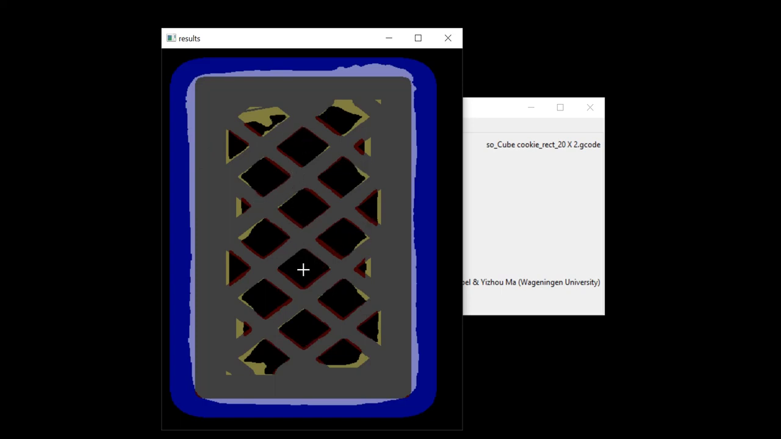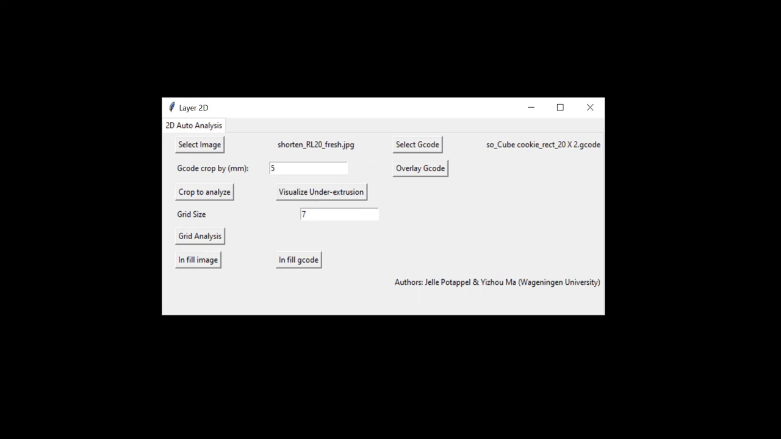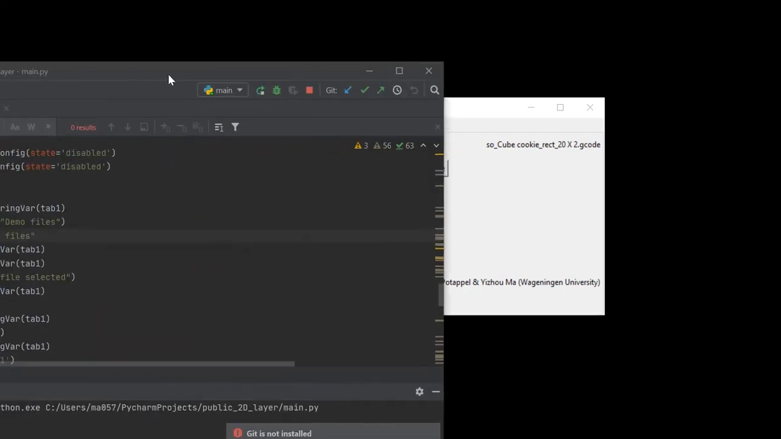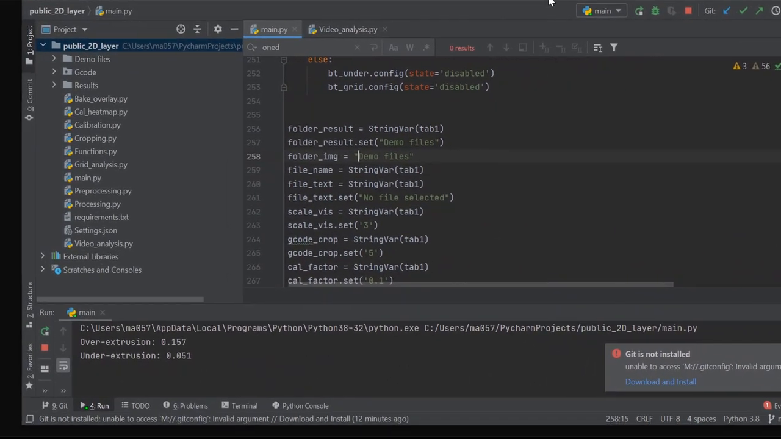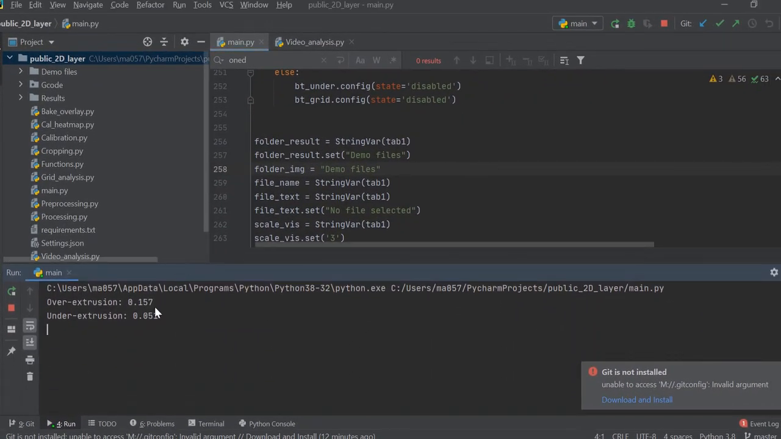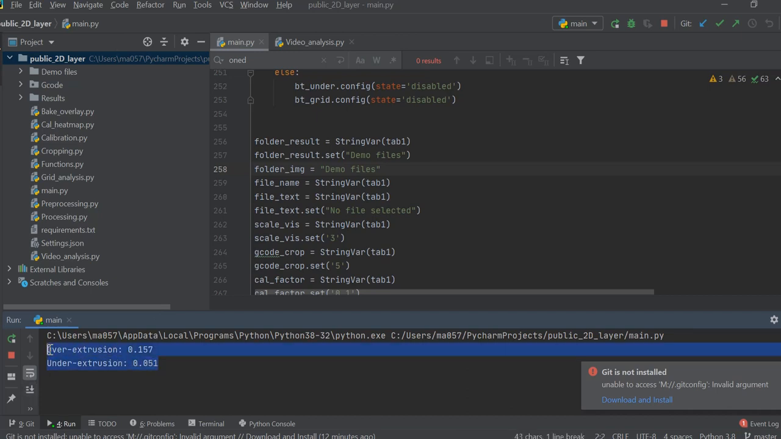And now what we can see is that the G code has already been aligned with the image so that we're able to get the true over and under extrusion per layer. And if I cross it out, if you look at the Python console, and in this case I'm running it in PyCharm, the software also returns the over and under extrusion fractions. So in this case it is about 16% over extrusion and about 5% under extrusion.